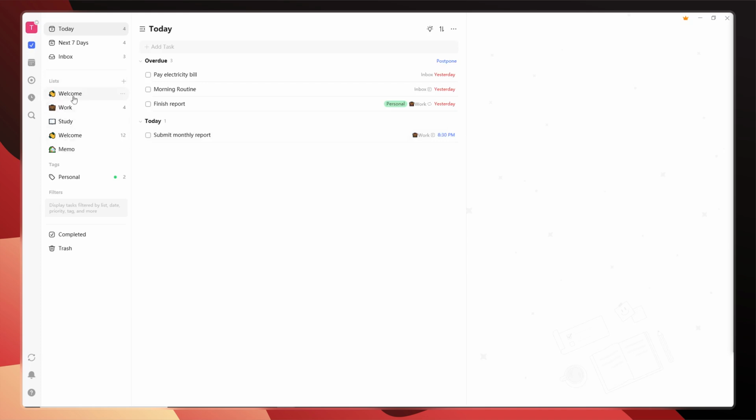Find the specific list you want to share with others and right-click on its name. From the menu that appears, select the Share option. This is the starting point for inviting others to collaborate on your tasks and projects.